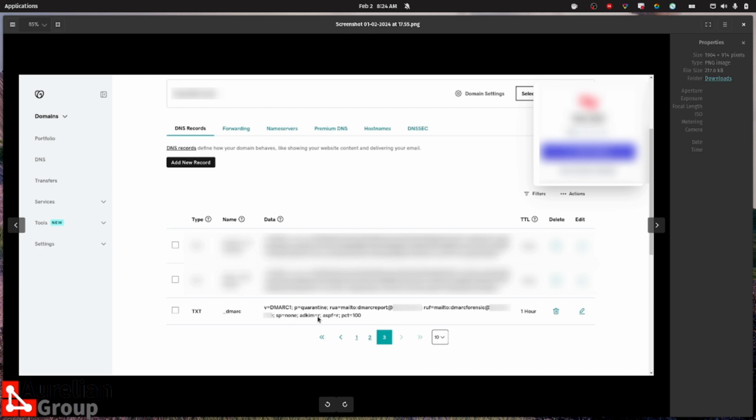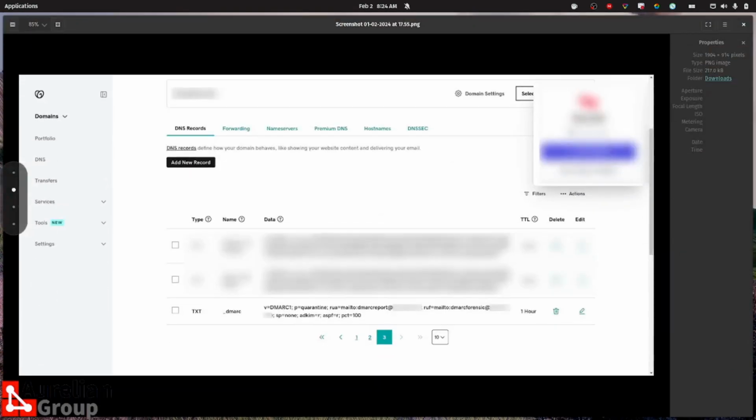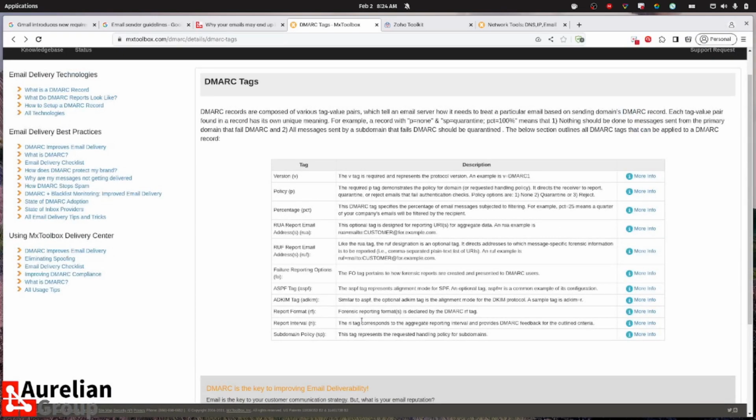All right, now the other flags, again, if you want to know what these do, you go back to the explanation here. And by the way, you notice the percentage, 100. We're just going to check everything, and why not? So that's the DMARC setup.